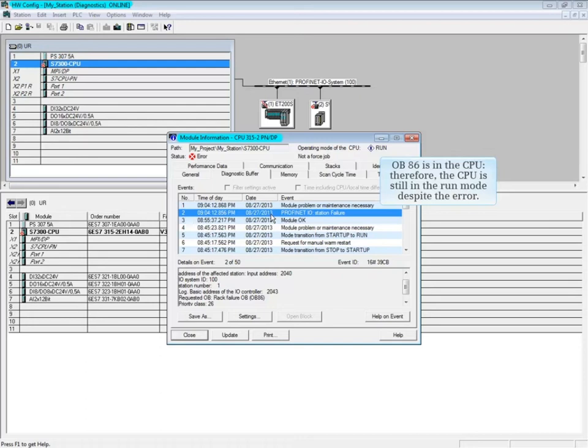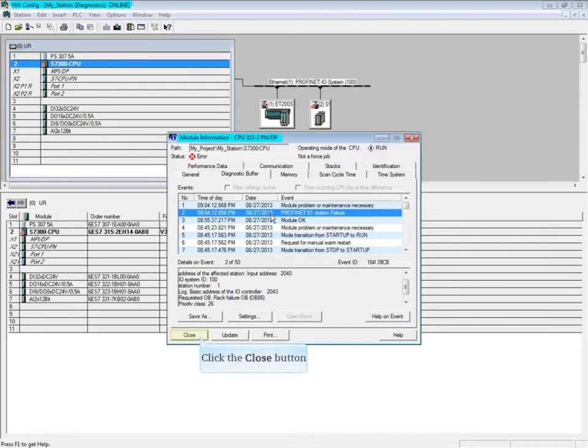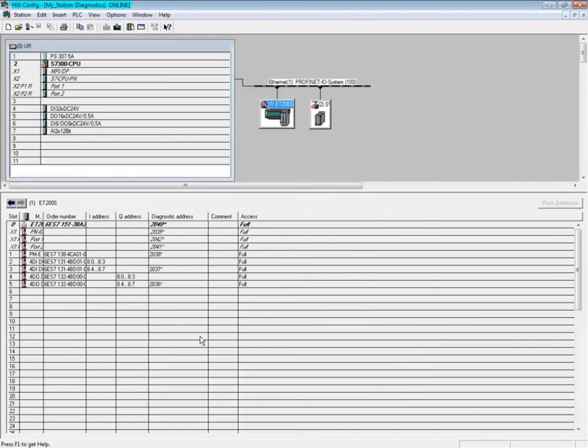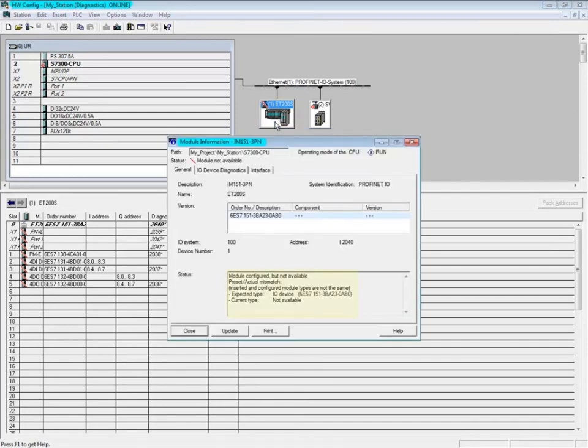OB86 is in the CPU. Therefore, the CPU is still in the run mode, despite the error. Close the Module Information tool. Now let's take a look at station-level diagnostics to see what we can find out. While still online, double-click on the ET200S station to open its Module Information tool. The general screen indicates that the expected module from the hardware configuration is not available on the rack.